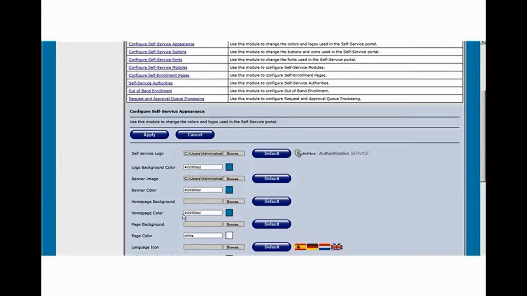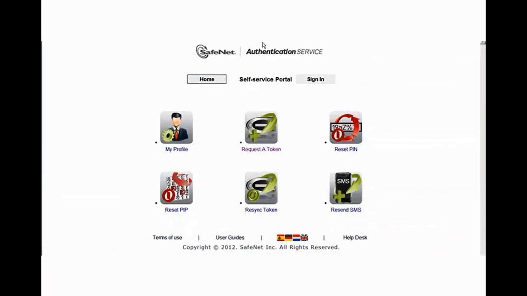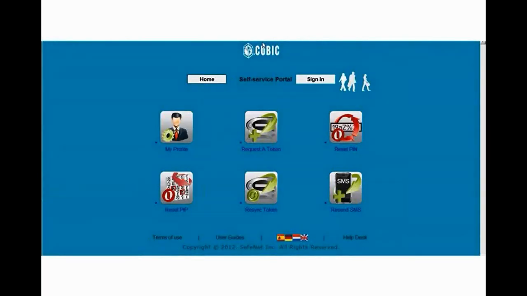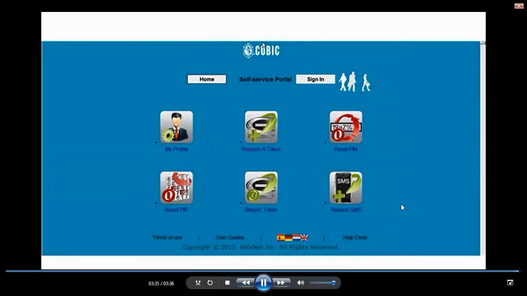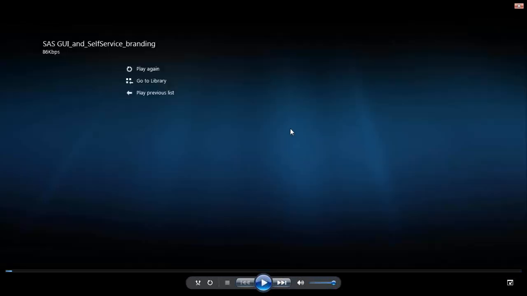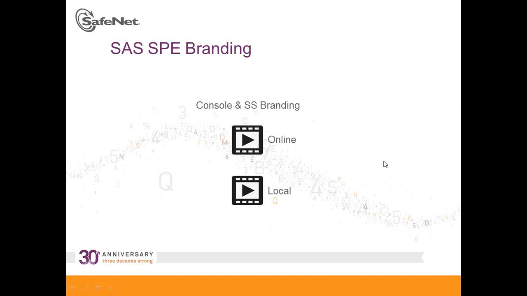Once I've performed this task, I click Apply, and if I go back to my self-service page and I click Refresh, you can see that within a few moments, I've now branded the self-service page from the default to something that my customer would fancy. And there we go. We've got our logo, we've got our banner, and we've got our background color that matches. So it is very simple to do branding. I just wanted to show you that quickly so that you get an understanding of how that is performed.